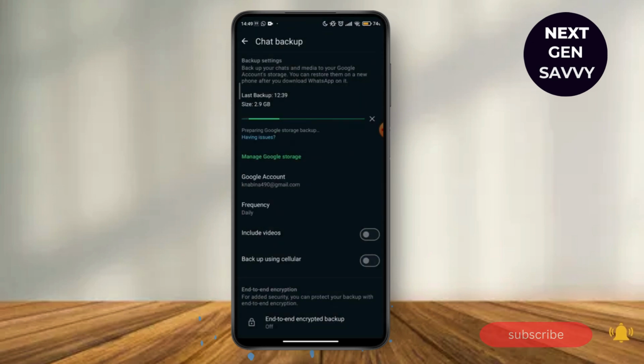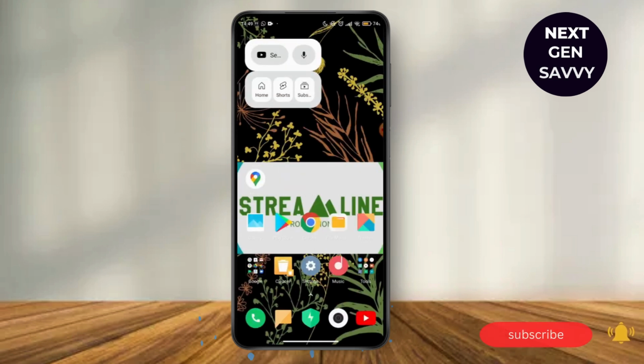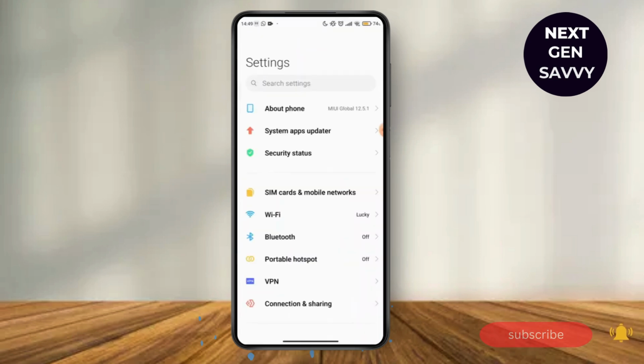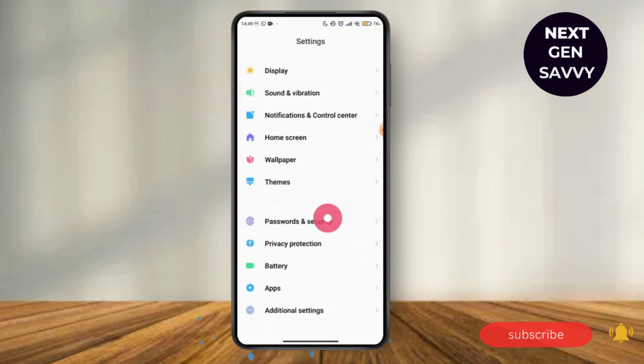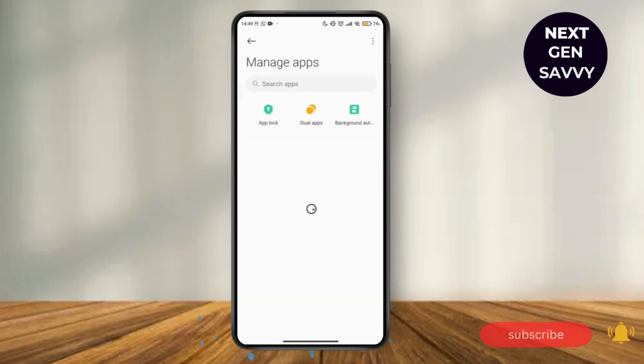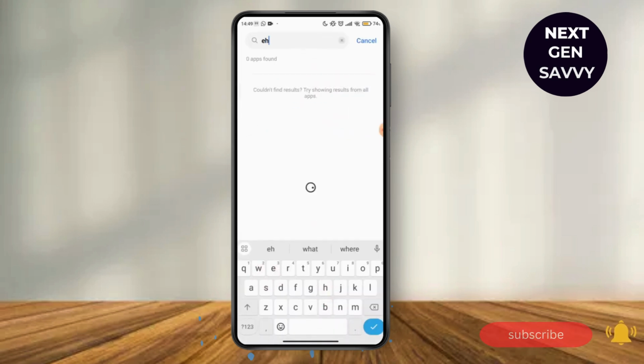Also, clearing WhatsApp data without uninstalling. You can go to your phone settings, just go back and navigate to your phone settings. Once you are on your phone settings, scroll down and go for Apps. Under Apps, go for Manage apps and search for WhatsApp here.